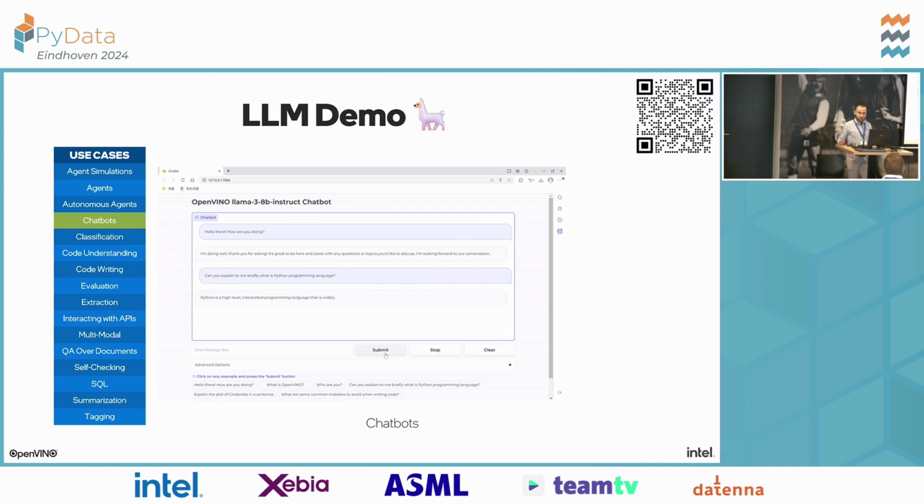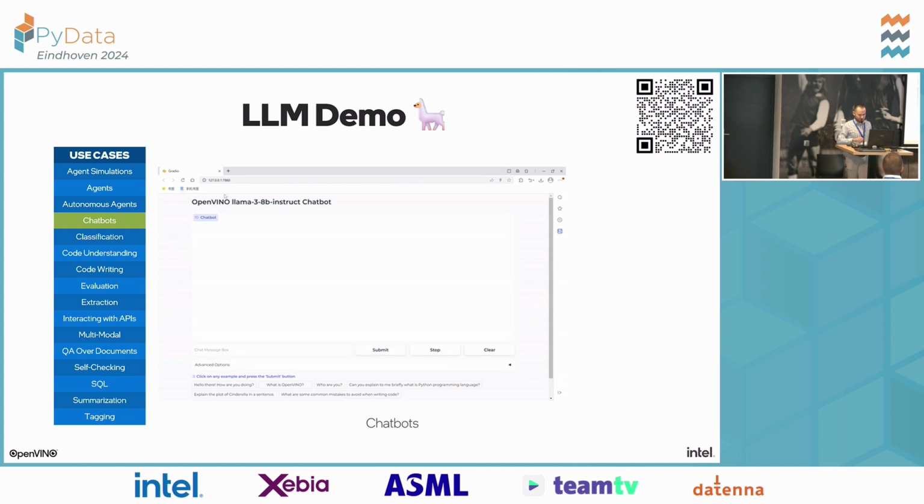I can see people are still taking photos, so I will pause for a moment, just a moment, of course. And don't worry, I have even more QR codes.